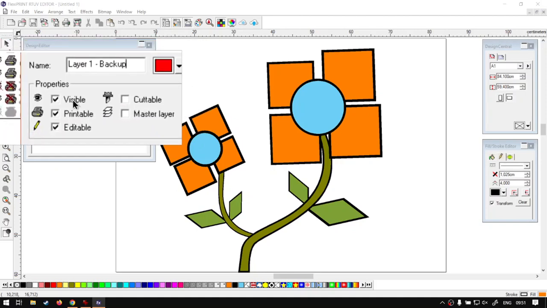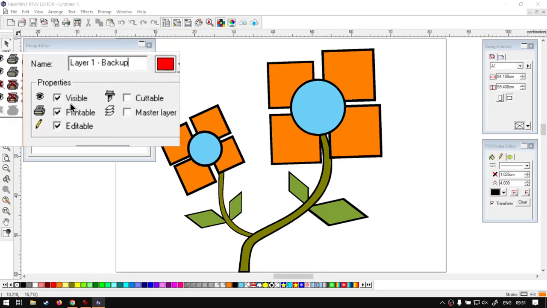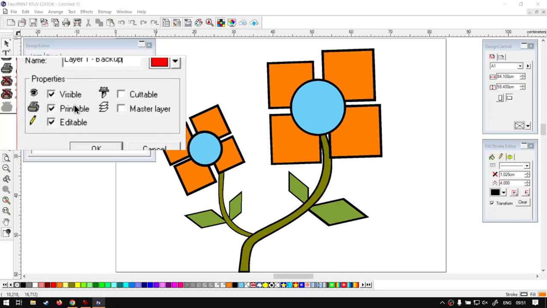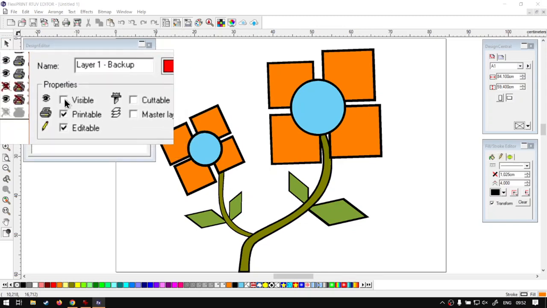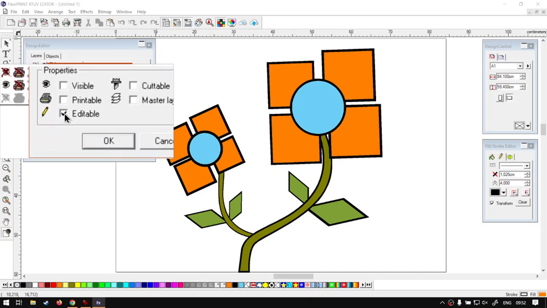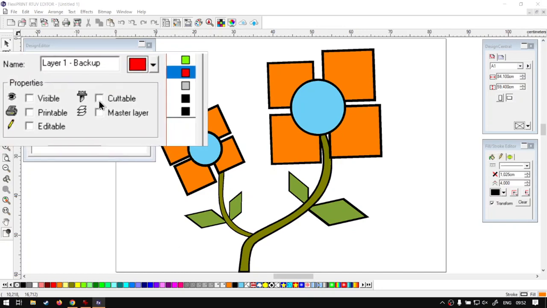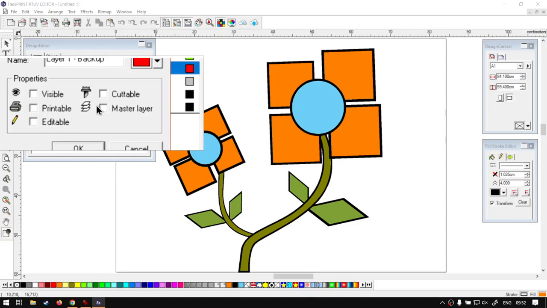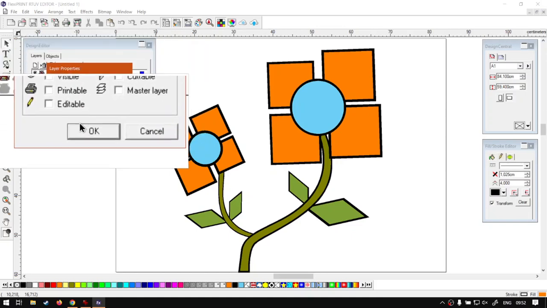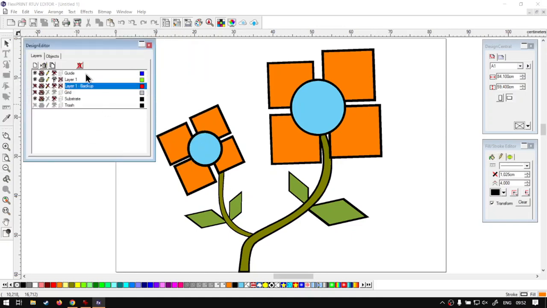Then the other thing which is important I want to do with a backup is I want to make sure I disable all these settings that it's enabled. So I want to make sure it's not visible, so that will hide it for us. It's not printable, not editable, and not cuttable. And the master layer we can also leave off. So now if I say okay, we have this layer which is a backup.